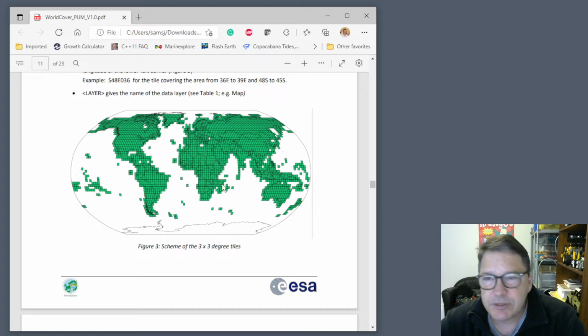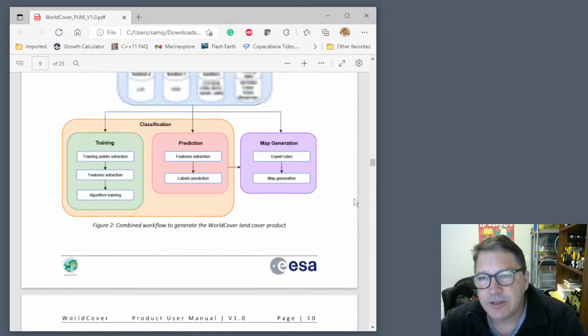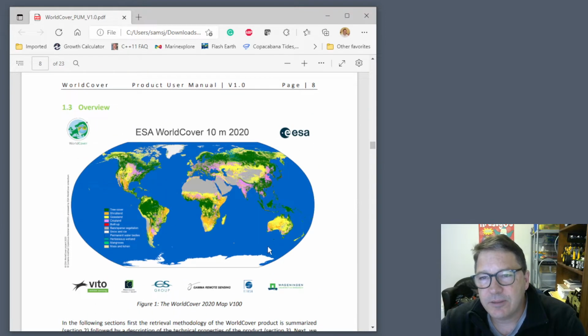But as you can see from this diagram, the tiles only include the land masses. They don't have the oceans, and they don't have the Antarctica. So that little preview that we saw up here isn't exactly what you see when you download it, because you don't have all this blue and you don't have Antarctica down here.